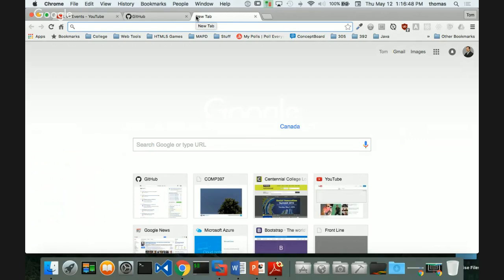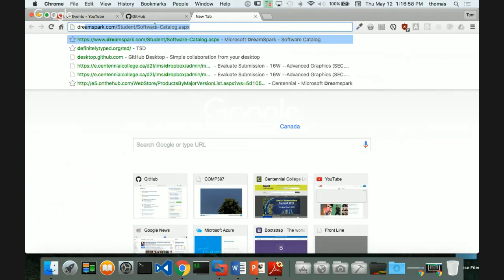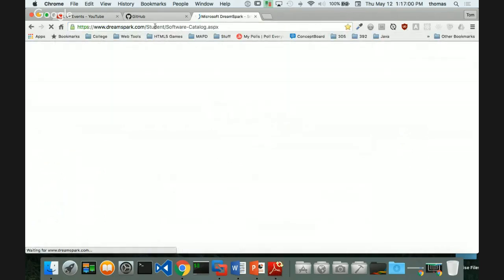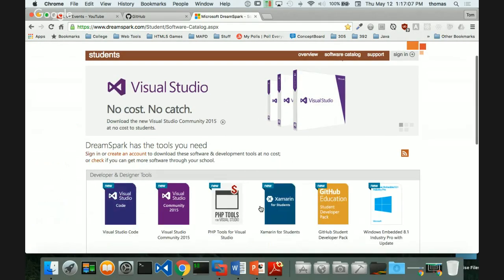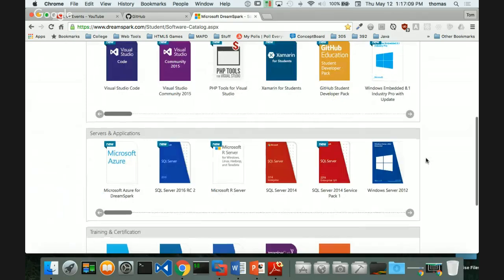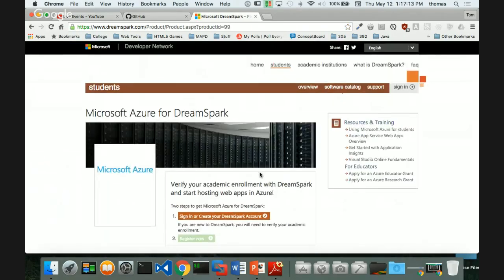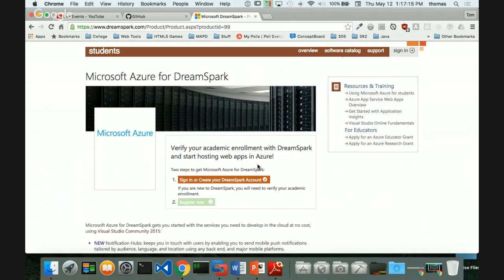All right, so let's talk about that. If you don't have Azure or GitHub or both working, you need to sign up for a GitHub account, and you need to sign up for an Azure account. The way to sign up for an Azure account is go to dreamspark.com/student/software-catalog and sign up for your free Azure account. This one doesn't expire. That's the good thing. You click on Microsoft Azure, go through the process, and sign in. You have to sign in with a Microsoft account, and once you've done that, you have access to Azure.